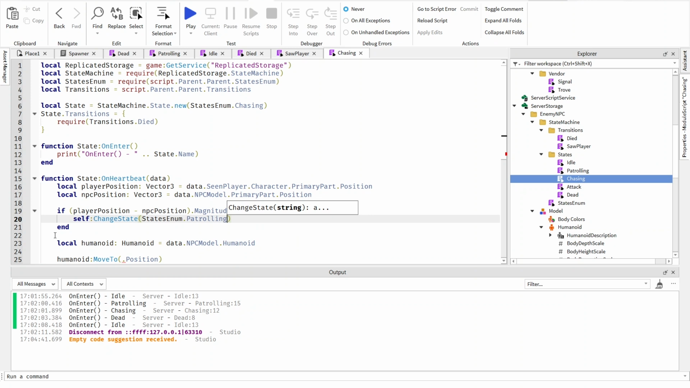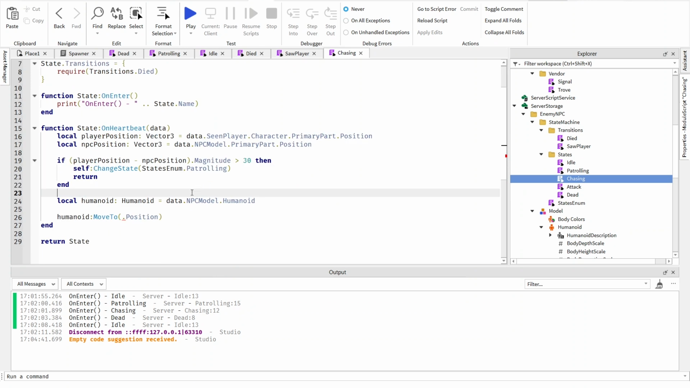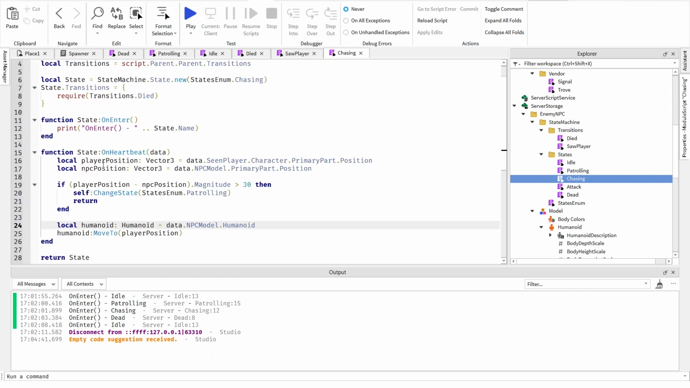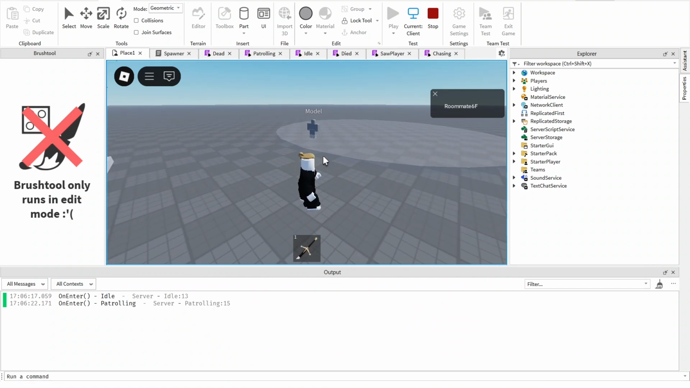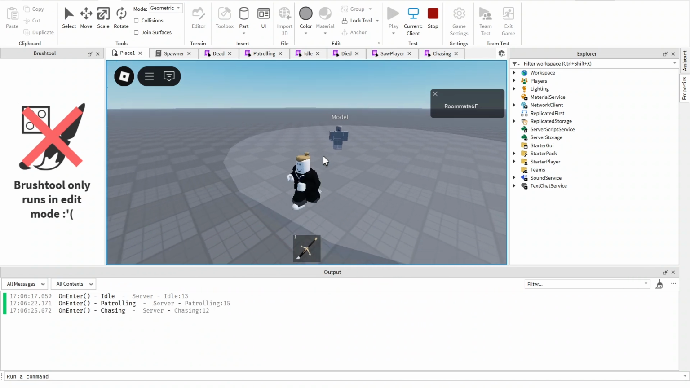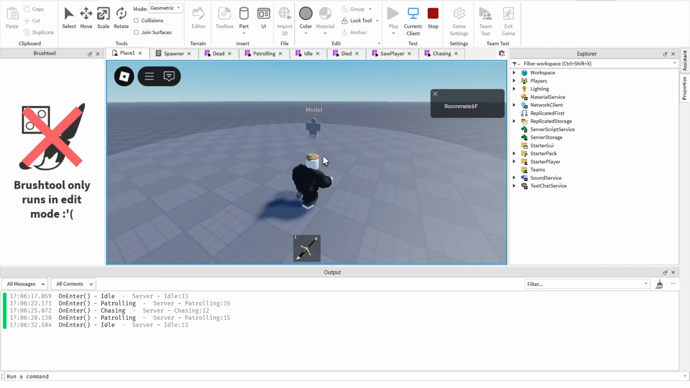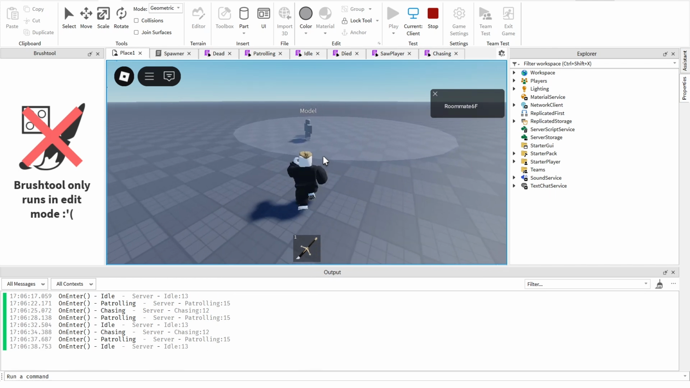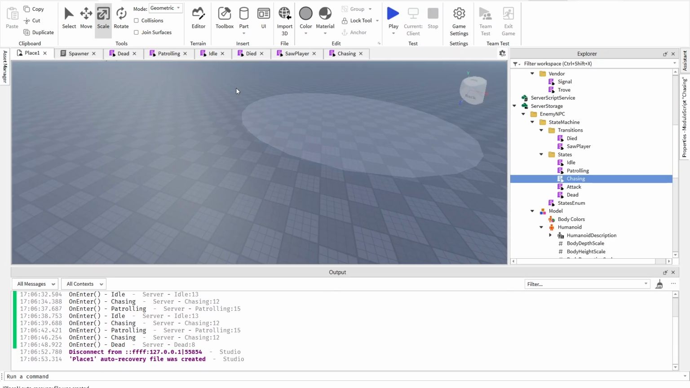It will choose a random point in the area. Okay, and then return. Otherwise, we take the humanoid of our npc model and we go to the player position. It means we'll follow the player. So right now you can die from the chasing. Okay, now you can play, and as you can see, we have the model patrolling. He starts chasing us. If we get too far away, he will start patrolling again. He's chasing us again, patrolling, chasing, patrolling, chasing. Yeah, that's cool. I think I like this implementation.